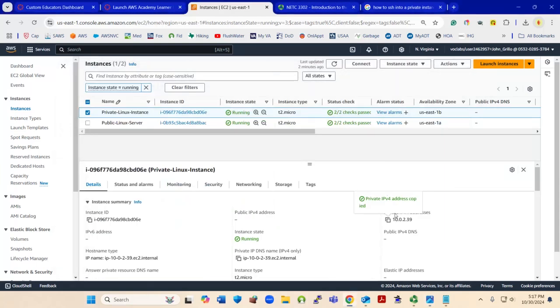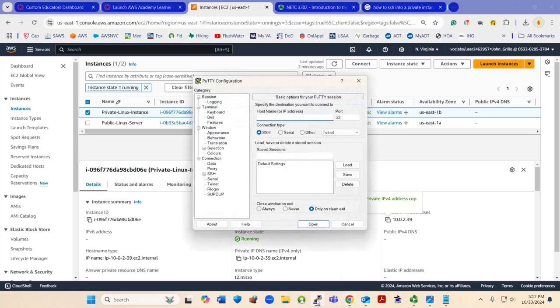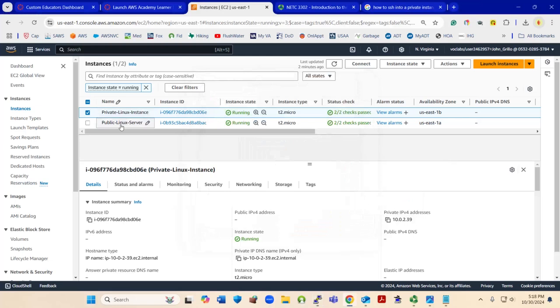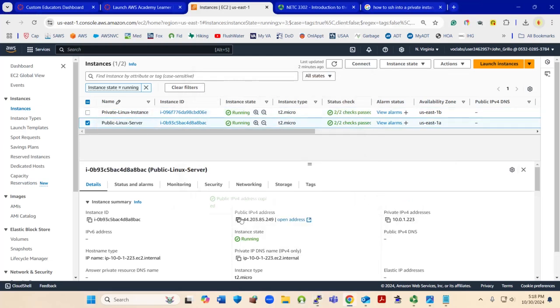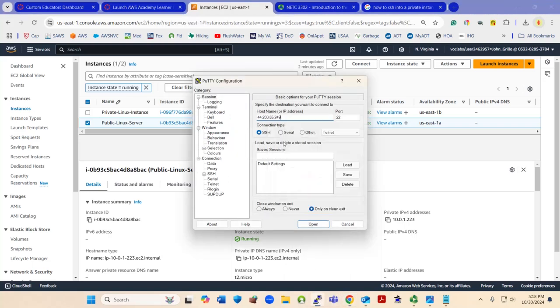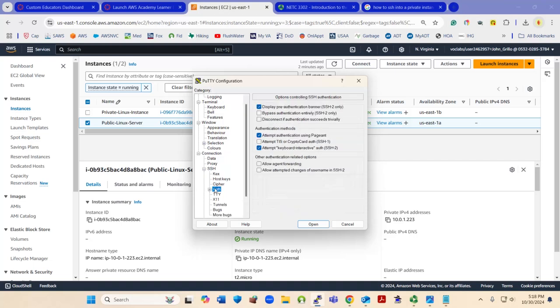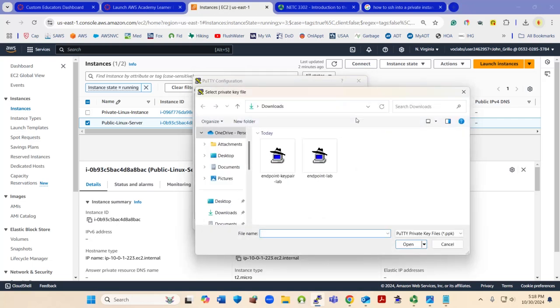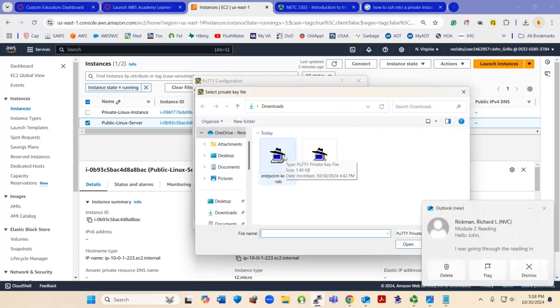So it's been copied. Now go to your putty session. If you're already in, just bear with me for a second. I'm going to SSH into the public server again, and I won't make the same mistake twice. We're going to right click and go paste. Okay, and then we're going to click on the plus on SSH. We're going to click on AUTH. You got to allow agent forwarding. You got to click on that again. Click the plus sign in AUTH. Go to credentials. Go to browse and select Endpoint Key Pair Lab.